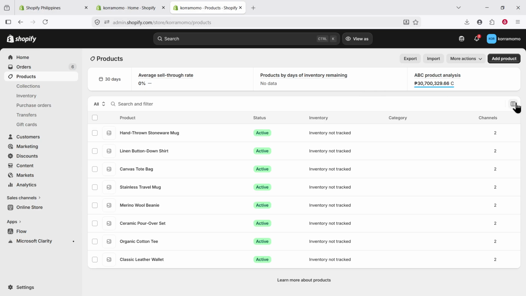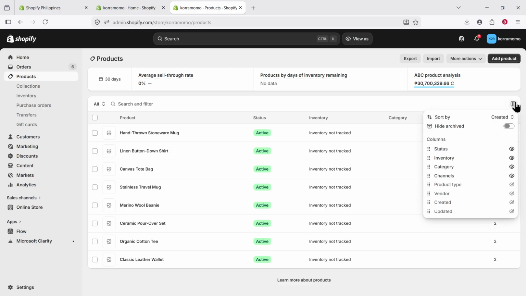Next, move to the top right area of the product list table and click the columns icon. This icon looks like three vertical lines. When you click it, a side panel opens. This panel contains the available columns for the products table.